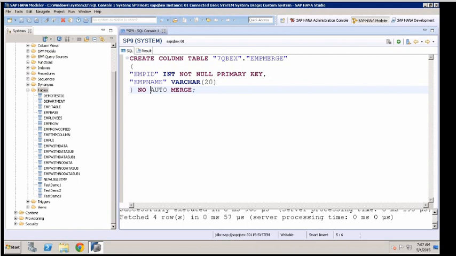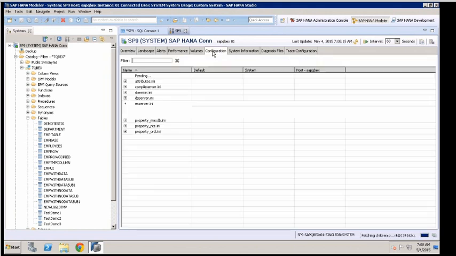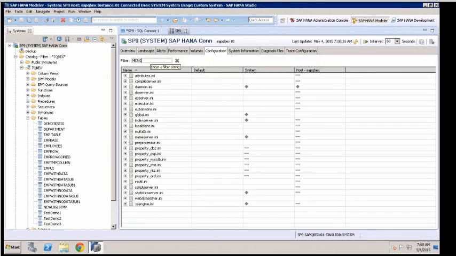So while creating the table itself, you can specify whether the auto merge should be enabled on this table or no. If you say no, auto merge is not enabled. If you say auto merge, then auto merge is enabled. If auto merge is enabled, then what happens? Merging is performed when, if you go to configuration.